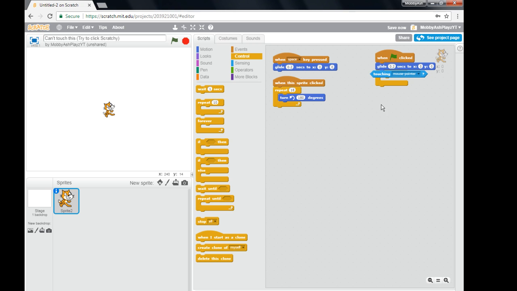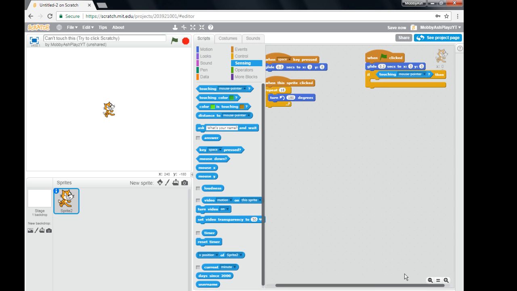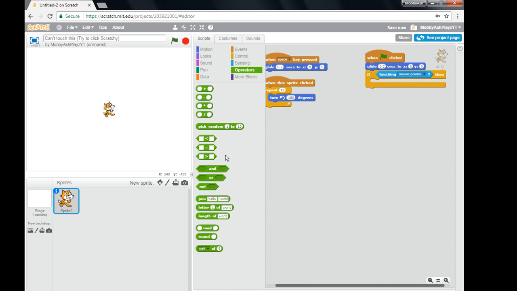Is it gonna go in? Or is it sensing, like, is this supposed to go? Sensing, distance. I feel like it. Oh, is it in? There we go. If touching mouse pointer, then motion, I think. I thought it was green. Wait, hold on. Pick random from. Then.